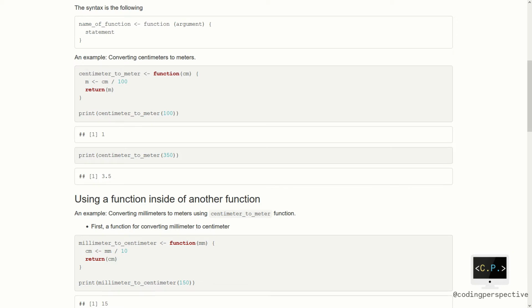Let us test the function by just writing its name. Suppose that we have 100 centimeters. When we calculate the meter by using the function, it will result in 1. This applies for 350 centimeters, and the function results in 3.5 meters.